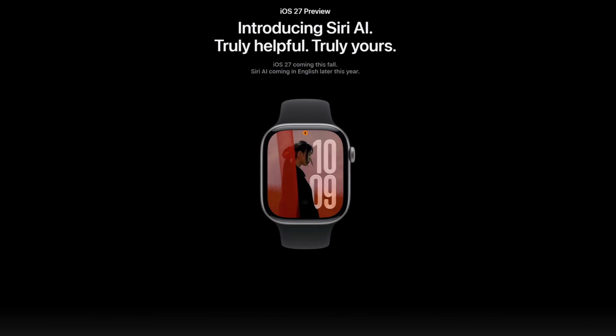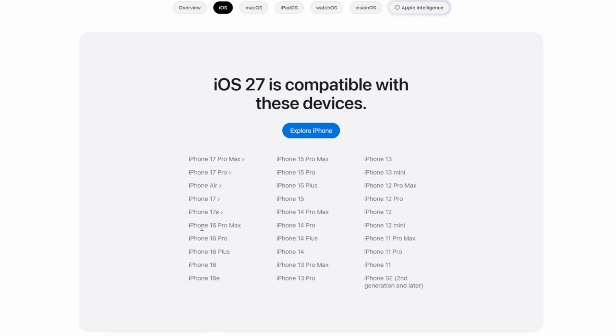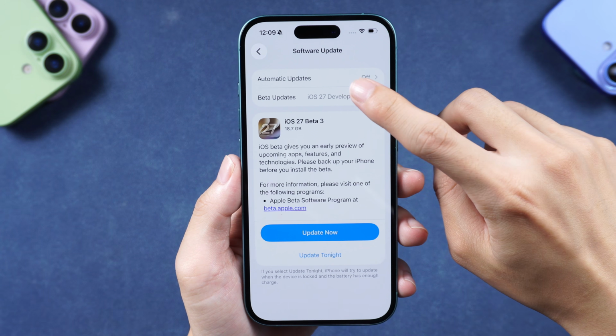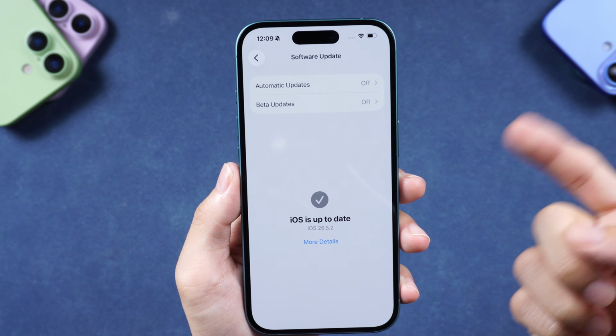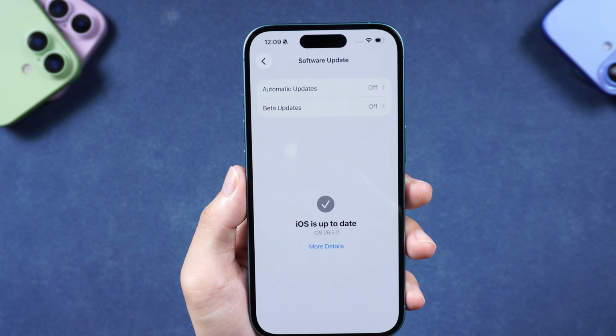The first step is to check if your device is compatible. We know that iOS 27 only supports certain iPhone models. If you're using an older device, you won't see the iOS 27 update. Also, make sure the beta option is turned off and you're no longer receiving beta updates. If these checks don't solve the problem, you can try the following methods.